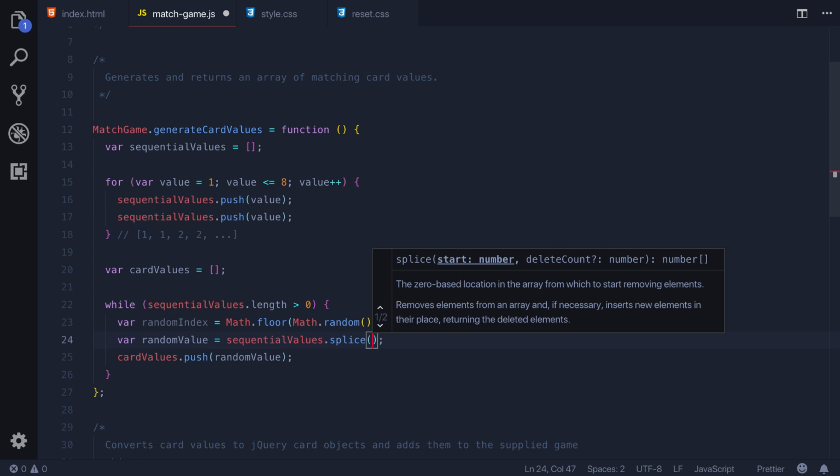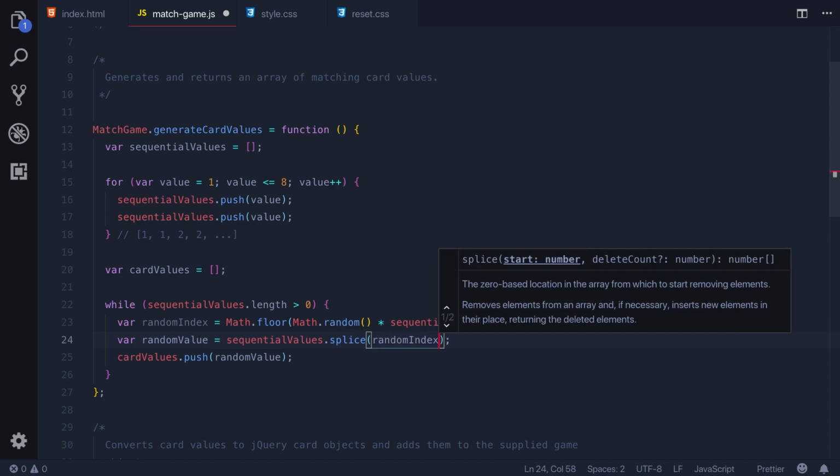So what does .splice do? Well, VS Code helpfully has a little description of the built-in methods from JavaScript. Splice basically removes elements from an array, and if necessary, inserts new elements in their place, returning the deleted elements. So there are a few optional arguments that we can pass into splice. The first parameter would be the starting position in the array at which we're going to execute this code, then the delete count, which is an optional number as well. So we're going to delete only one element, and we want to delete it at the random index that we're passing in. So all we have to do is pass in the random index, and we're only going to delete one value.